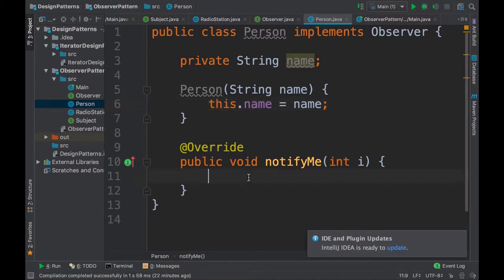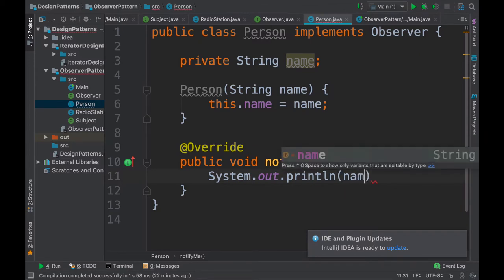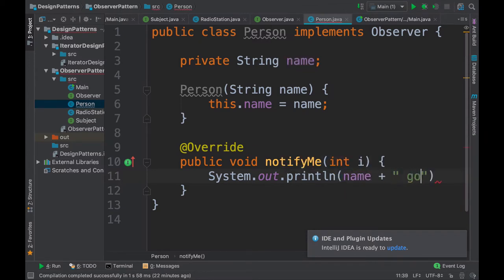In the notify me method, whenever a person is notified, I want to call system.out.println and say that name got notified.